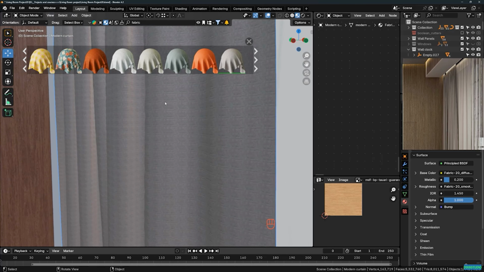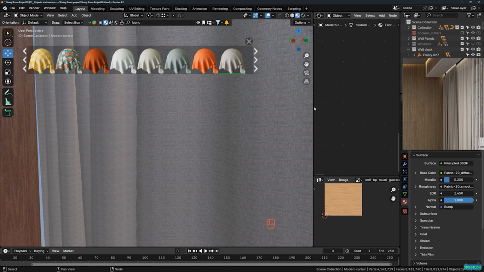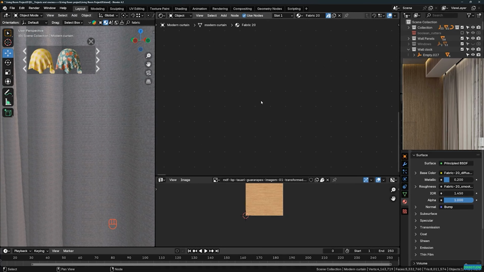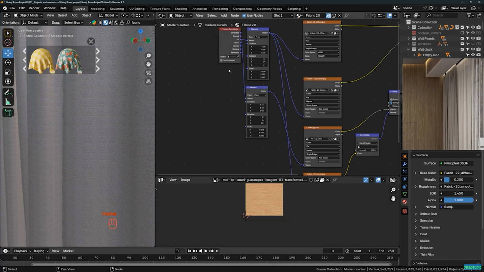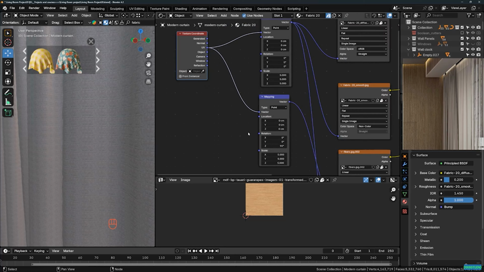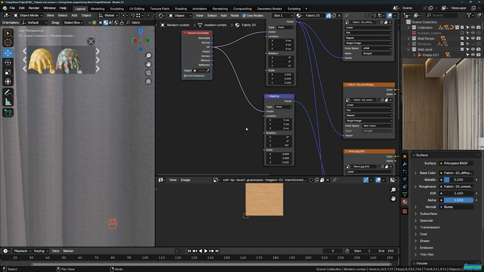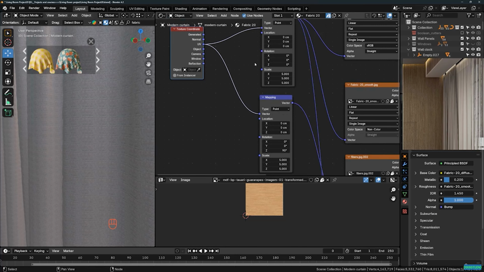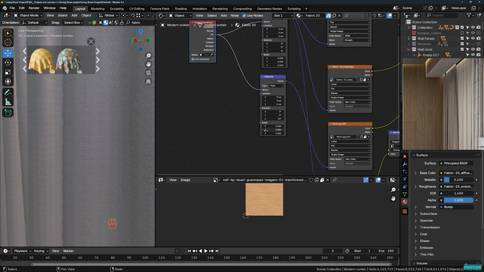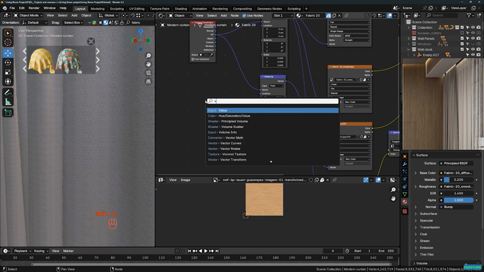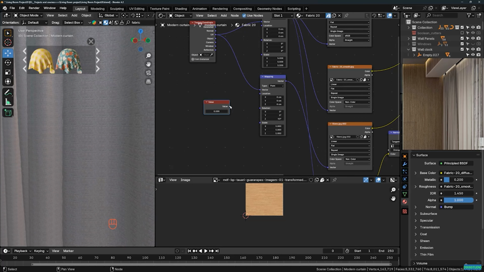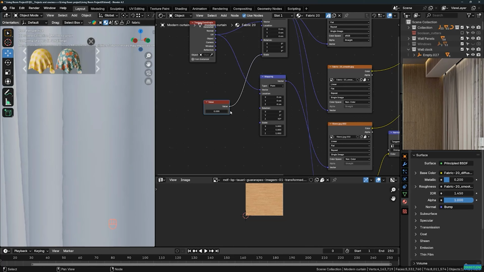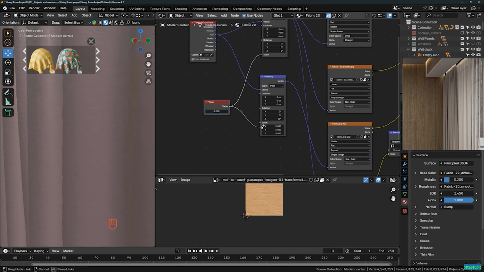And it's cool, but I think we can change the scale of this material a little bit. So let's see how that could be done. As you can see here, the scale on both mapping nodes is 5. I will add a value and control that. Let's plug this one here. And this one maybe right here.